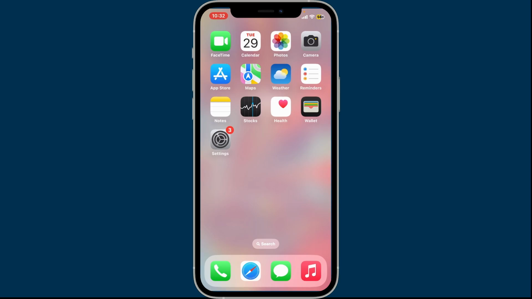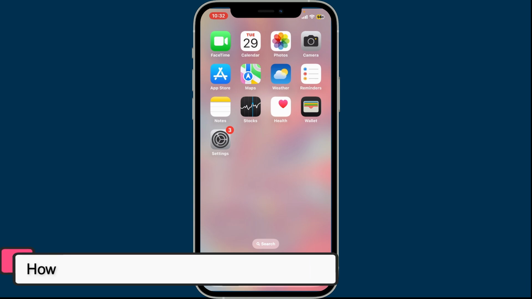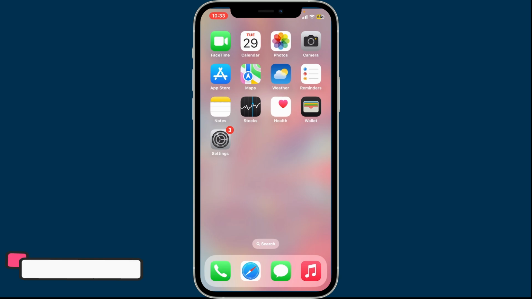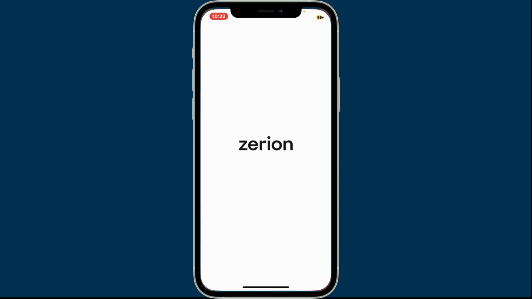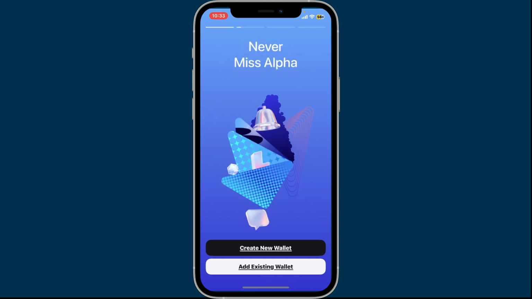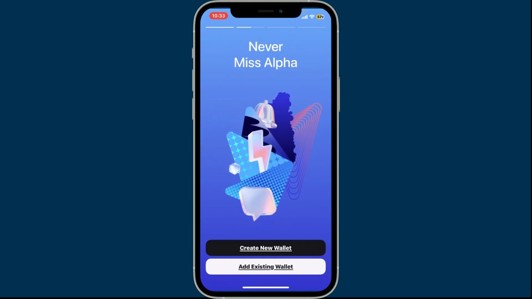In today's episode, we will be learning how to import your existing wallet on Zerion. Whether you have deleted your wallet or you would like to import an existing wallet on the Zerion app, you can simply follow these steps. First of all, open the Zerion application on your mobile device and from the main homepage, click on Add Existing Wallet.